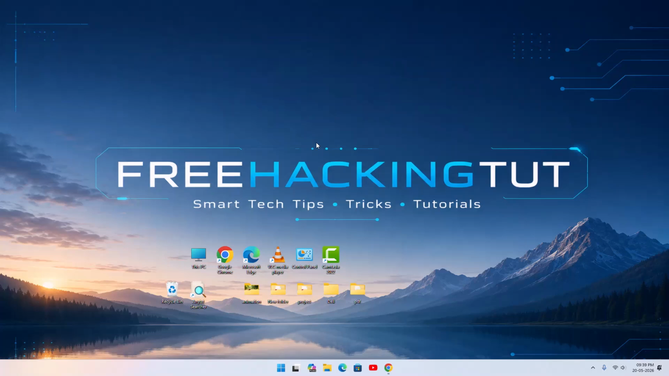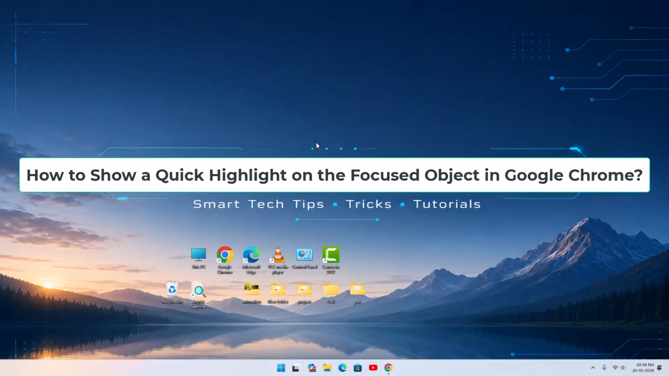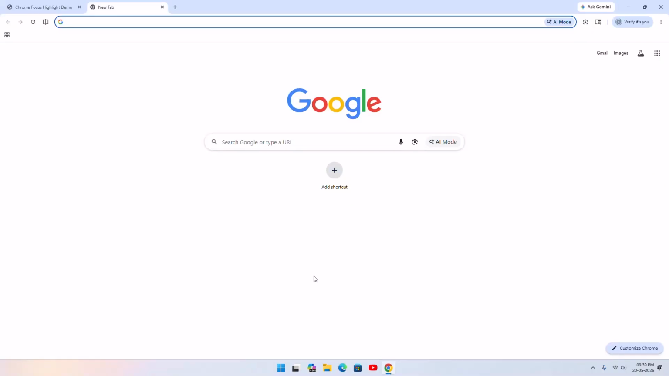Hello everyone, in this video I'm going to show you how to show a quick highlight on the focused object in Google Chrome. So let's begin. So firstly, open Google Chrome. Now let's enable this setting.